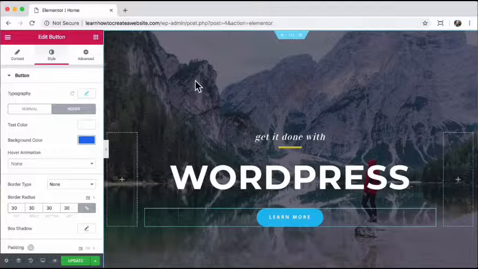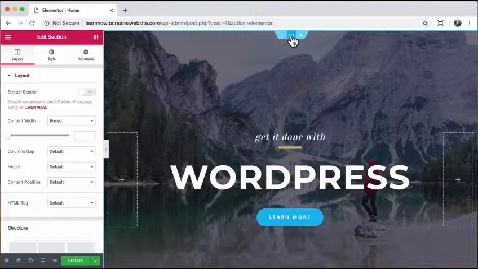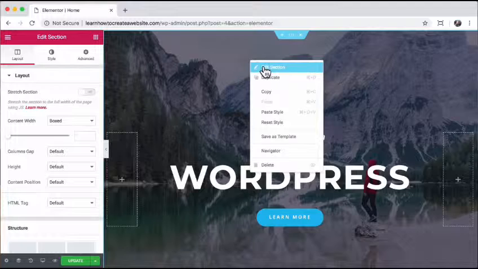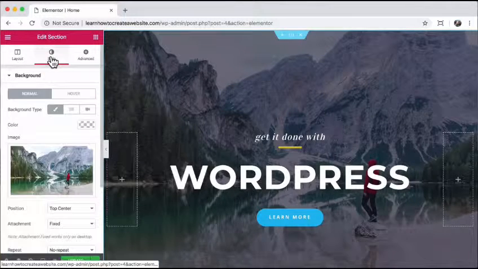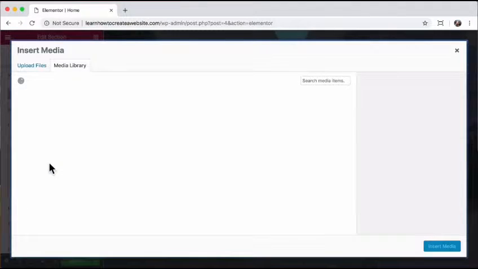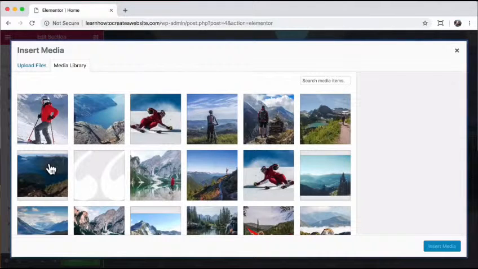And the next thing that we're going to do is change this image. So to change this image, we can just click on this entire section right here in the middle, or you can right click and choose Edit Section. To change the way it looks, all we have to do is click on Style. And to change the image, just click on the image. All of these images show up here because they were imported along with the website.